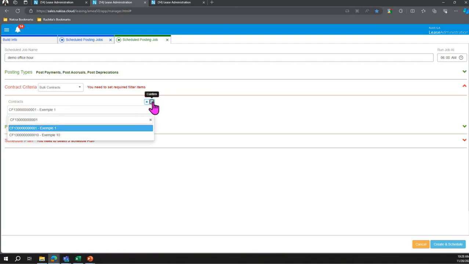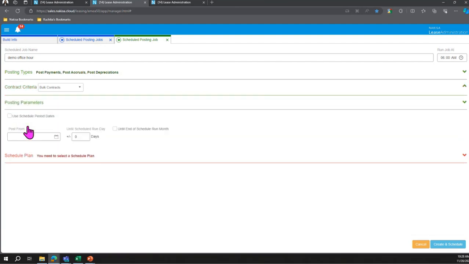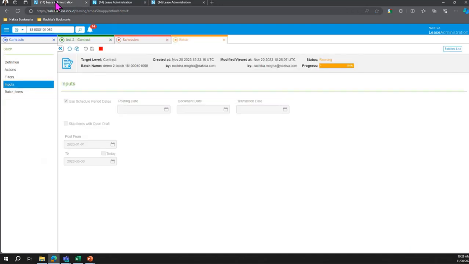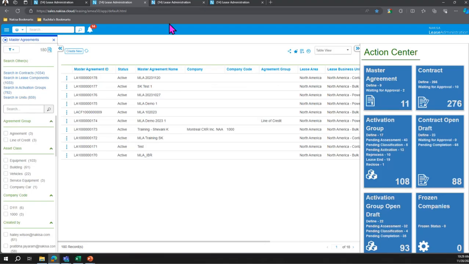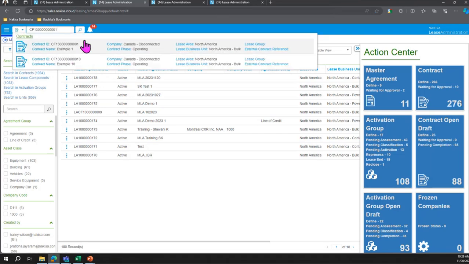And then I click confirm. The posting parameters. In this section, I will use the dates. Now to be again sure I'm posting the right dates, I can come back here on the default page and I'll just search for that contract. Select contract, and I'll post my contract.